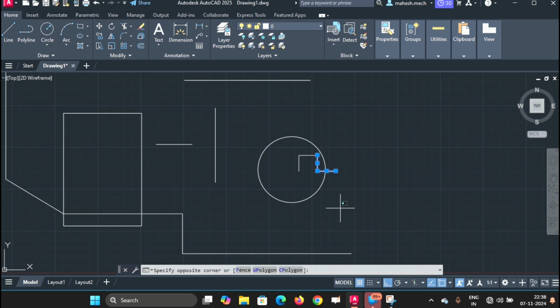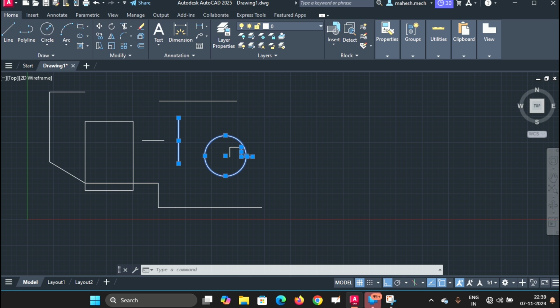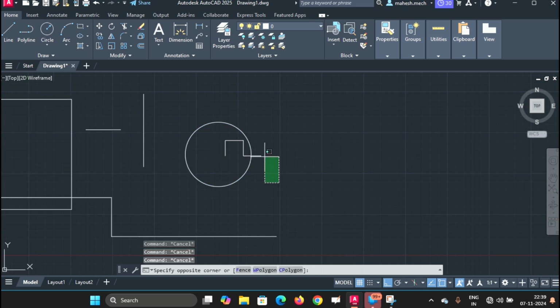Crossing selection means if you go on the workspace from bottom to top, in anti-clockwise direction, even if you just cross the object it will get selected. That is called crossing selection. But when I come from top to bottom using your mouse, the object is getting crossed but it is not being selected, because the whole object should be inside the box. That is called box selection. These are the two major selection methods that we have: box selection and crossing selection. And we have some other selection methods also.